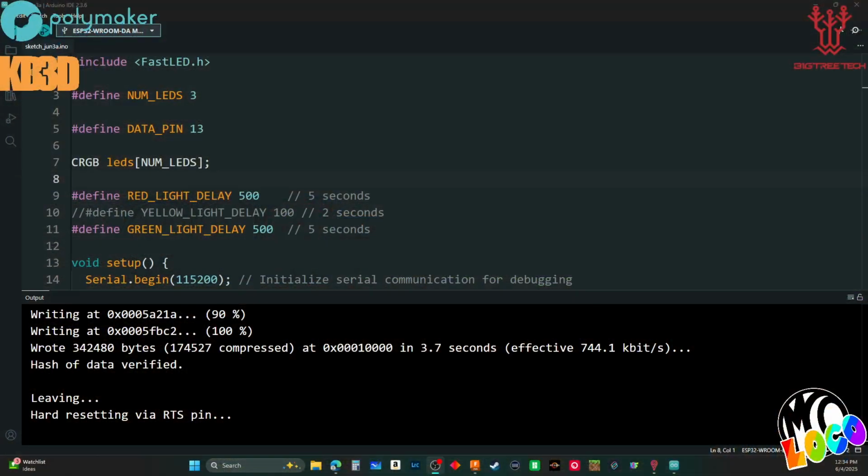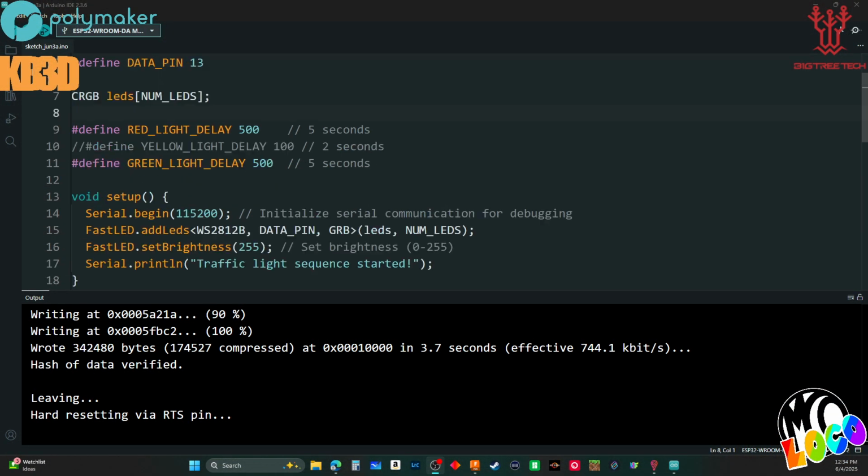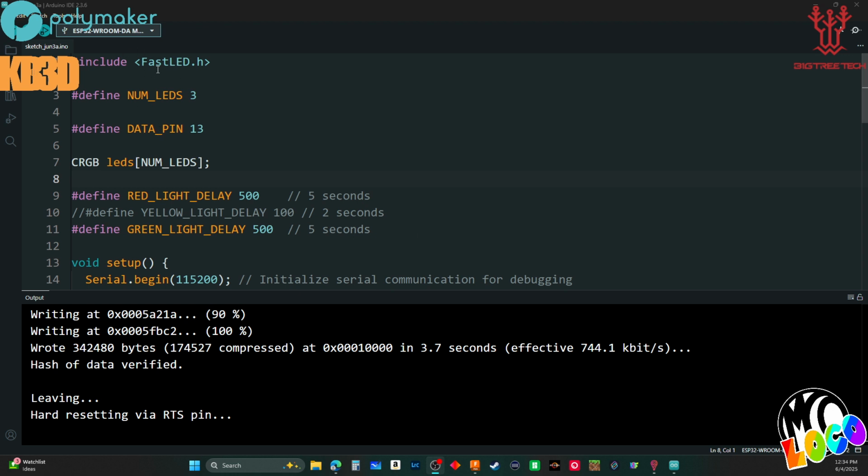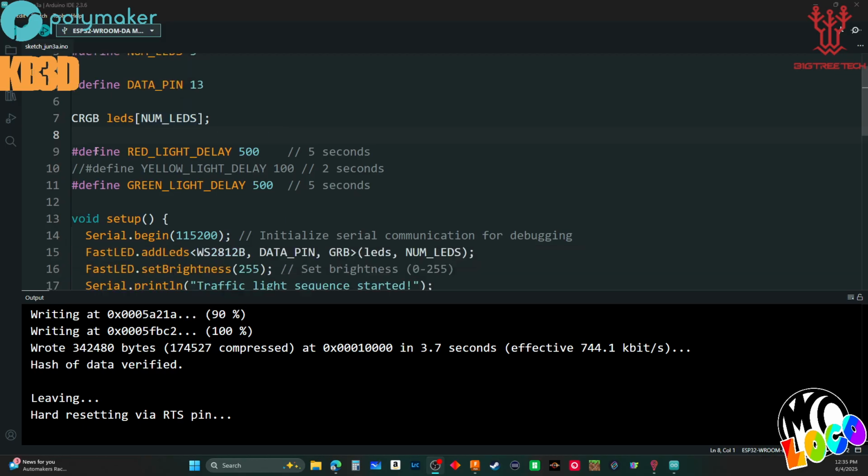All right, this is the code. We are using the FastLED library. We defined the number of LEDs to be 3. Our data pin is on 13, and this is our LED array. We're using the macro of number of LEDs, which is 3 up here. We're defining a red light delay. This is our delays.